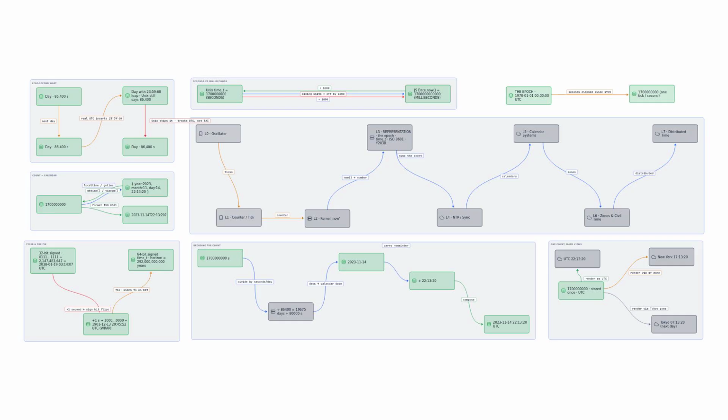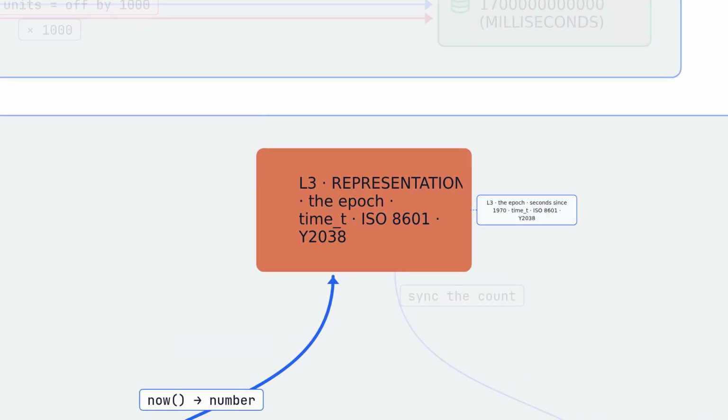Layers 0 through 2 got us the kernel's notion of now. Now we have to write that moment down as a number. That's our layer today, layer 3, representation. The Epoch, time_t, ISO 8601, and the famous Y2038 problem all live right here.